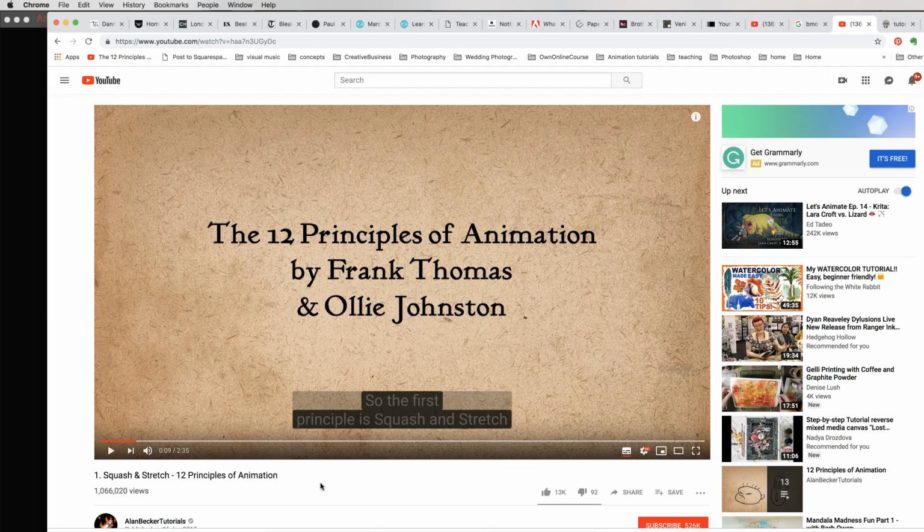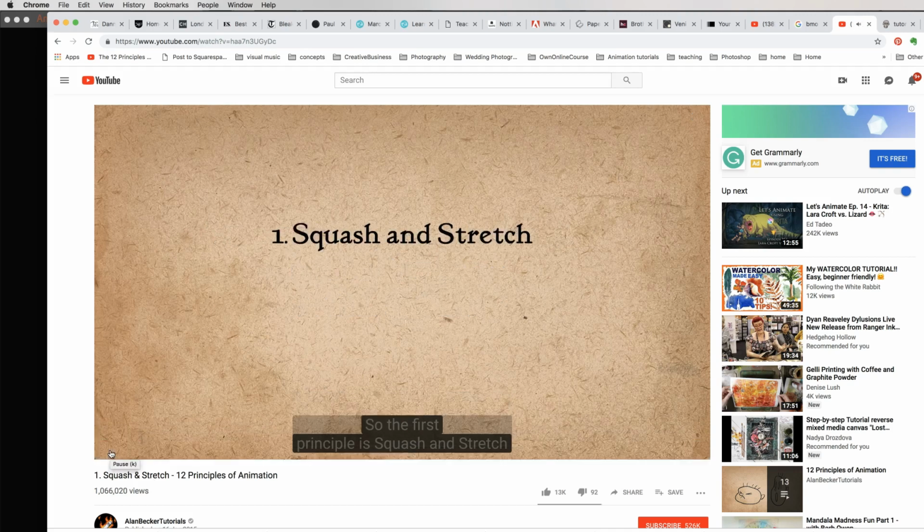There are 12 principles of animation and we'll go through them as we go along. They were created by Frank Thomas and Ollie Johnston. They were animators from the Disney studio, and squash and stretch is quite an important principle. So I'll just play this for a minute. So the first principle is squash and stretch.